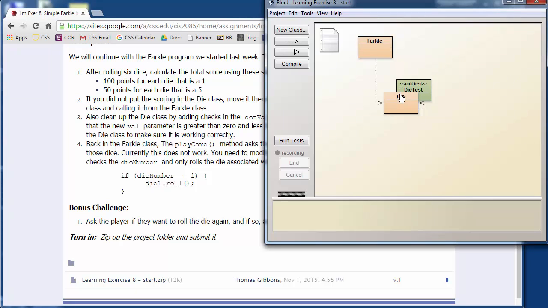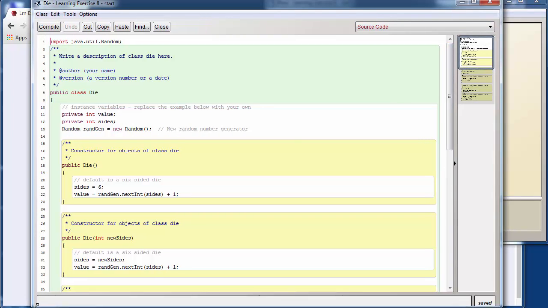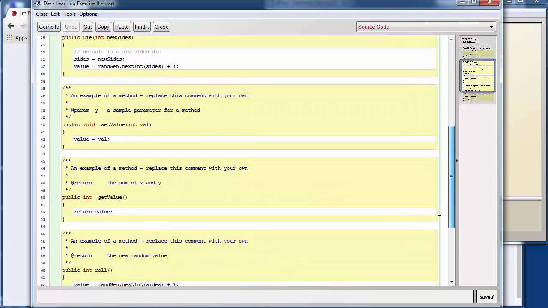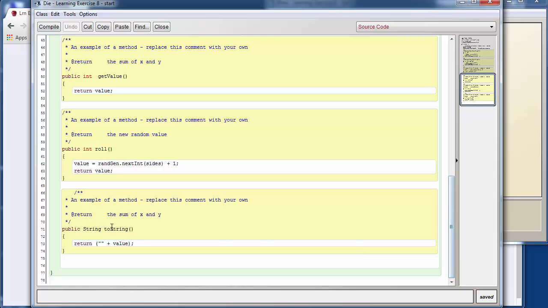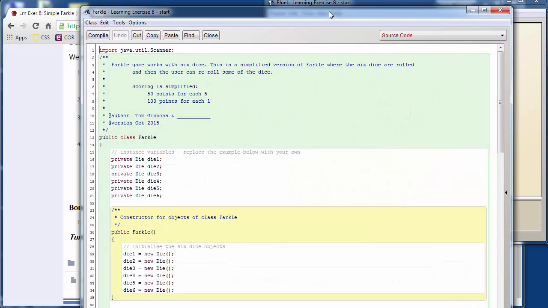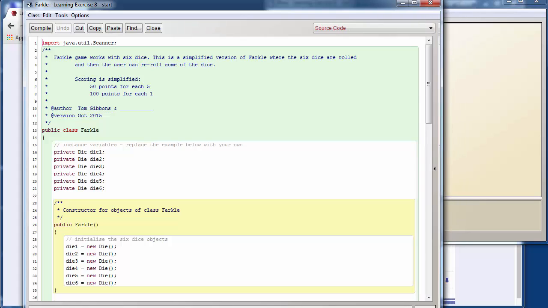So we have this Die class, if you remember, that shows a single die. And in that class, we have a value and sides, and we have a constructor. And we have setValue and getValue to get the value, and roll to roll that die, and a toString method. And then the Farkle class uses the Die class in a couple ways. So let's look at that.